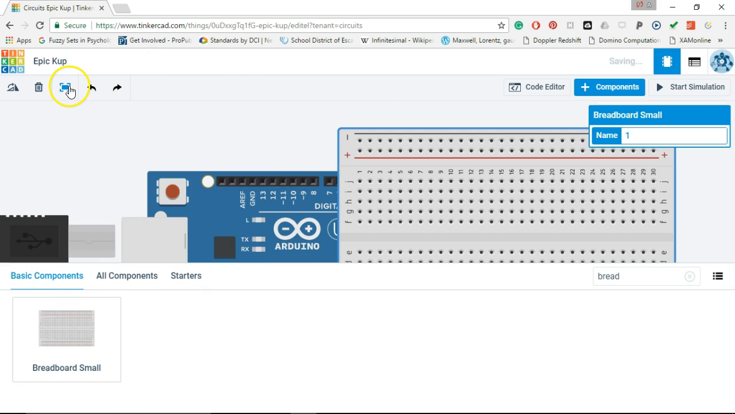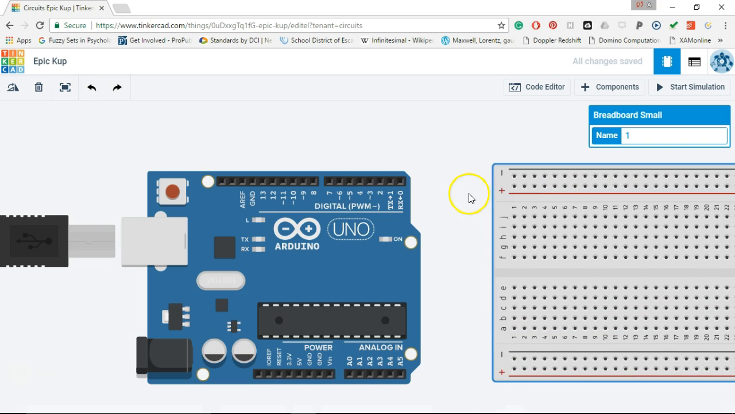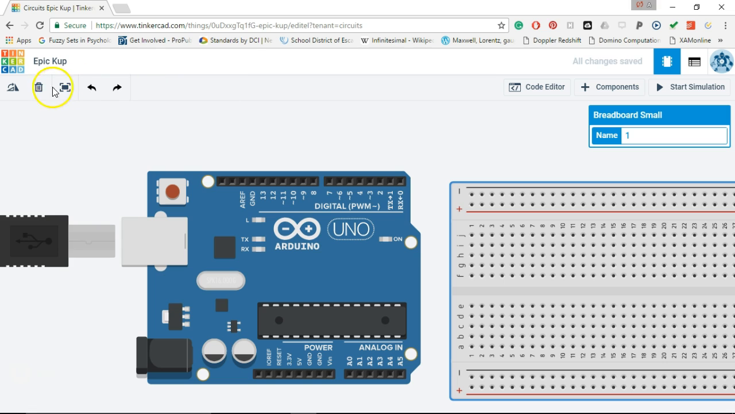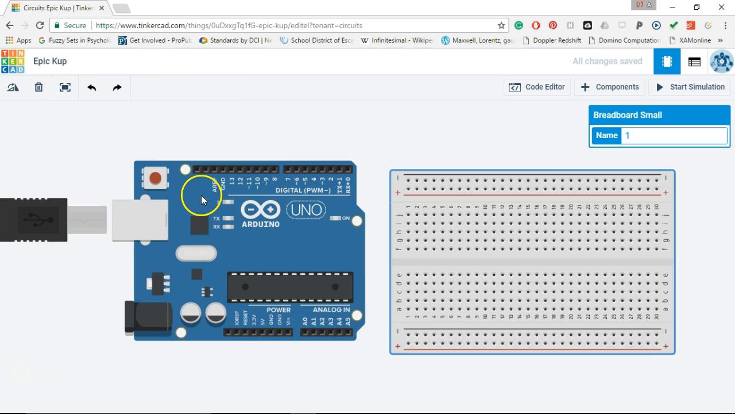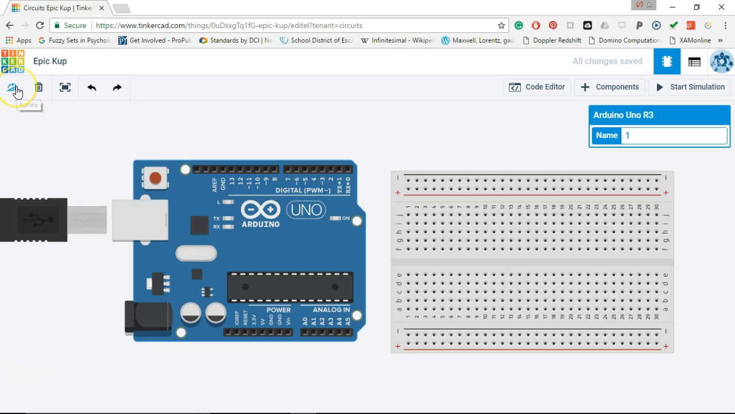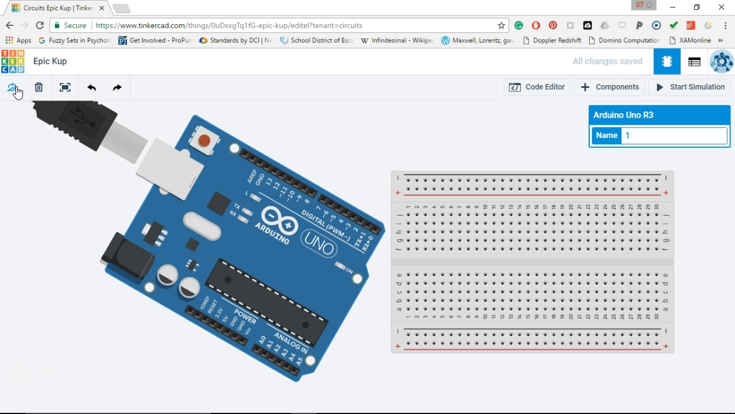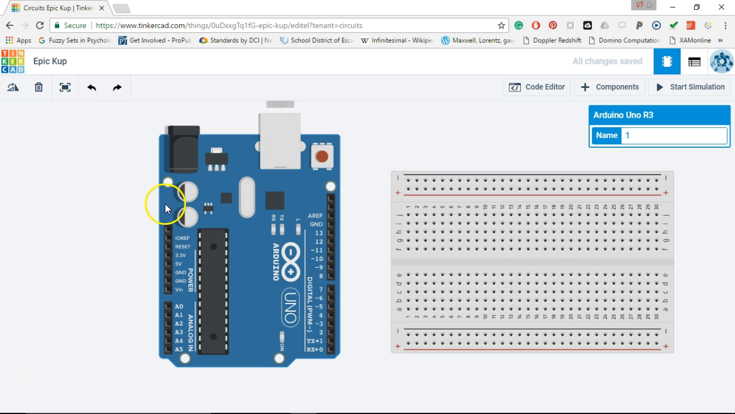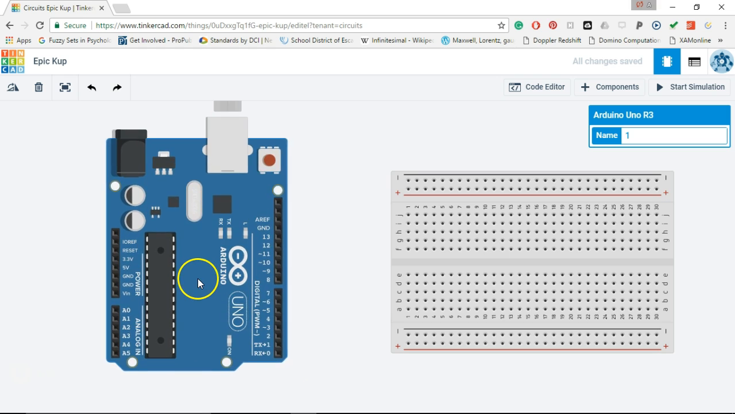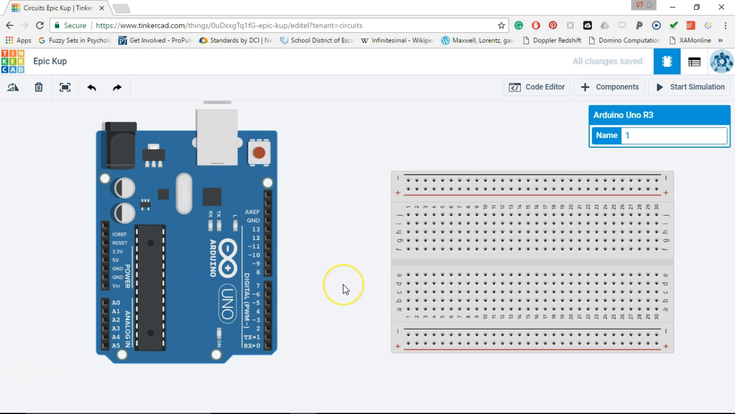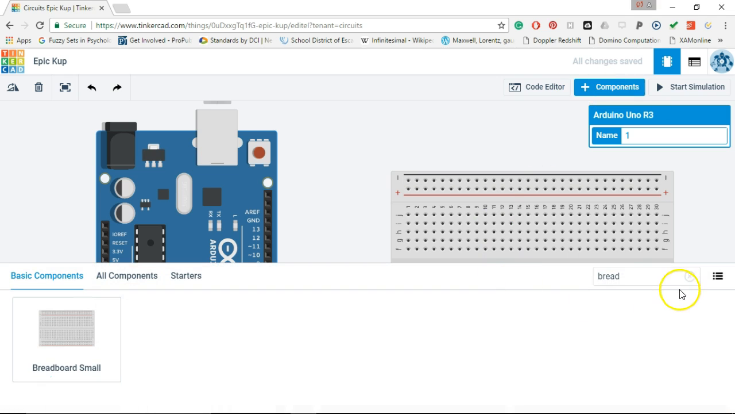I'm going to zoom back out. Maybe move this guy around so that I can see stuff. Okay. Now I'm also going to rotate my Arduino just so it's easier to show the connections. Okay. All right, and we're going to need an extra LED.